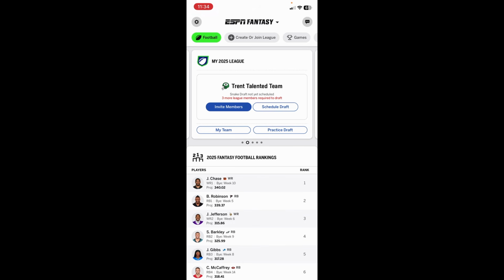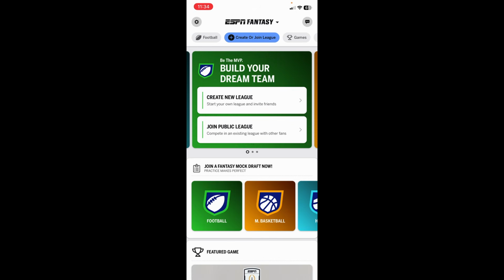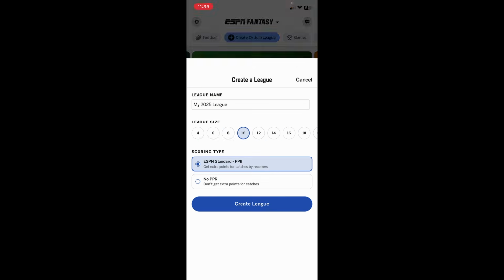So in order to create a league, you can look at the top of your screen and just beside football you can see create or join league. We're going to tap on create or join league. We're going to tap on create new league.